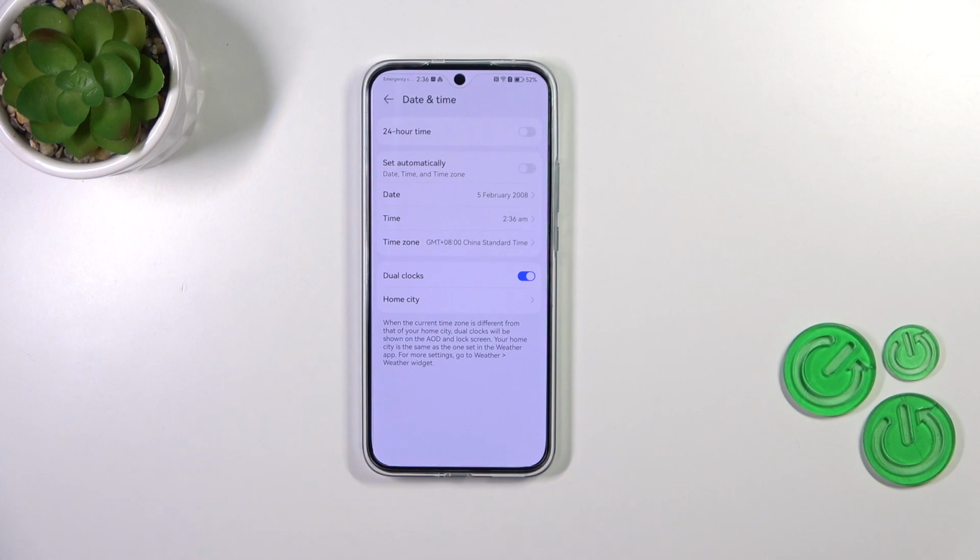And basically dual clock works like you will simply have two different clocks applied on the home screen. The first one will show you the time from the place you're currently in, and the second one another place of your choice. So it can be each place in the world, each place you want to.